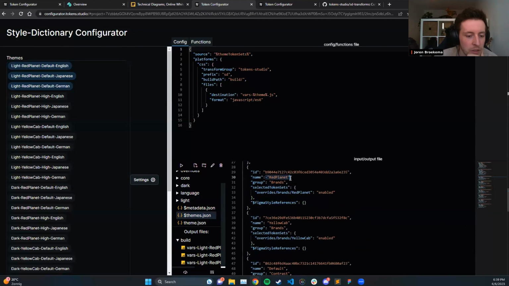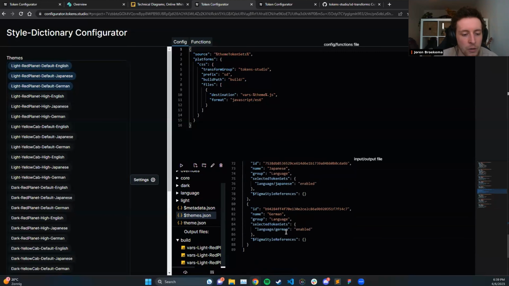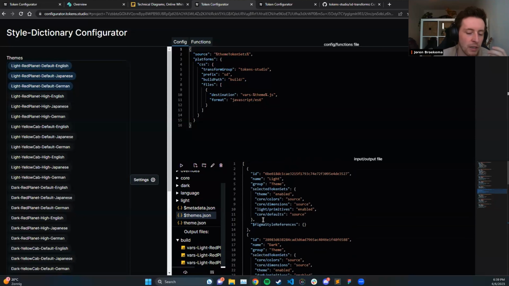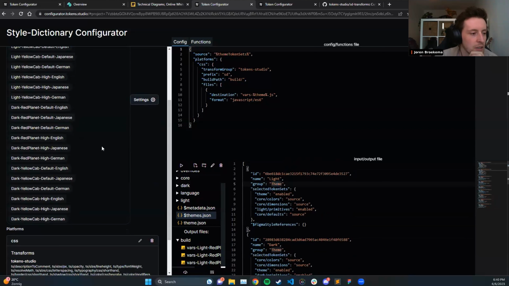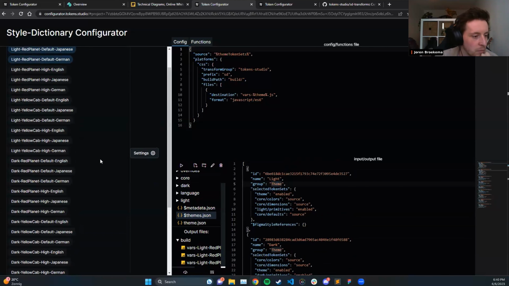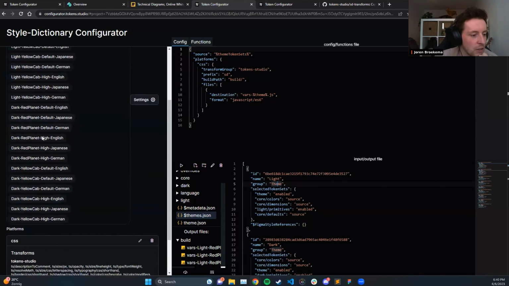Then we also have Red Planet, which is a brand. Maybe it's a sub-brand. And then we have Yellow Cab, and that's also a brand. So these are also themes, but they're living under the same umbrella. And then maybe we have contrast. So maybe we have a default contrast and a high contrast. So what we end up with, if we combine all the different groups that we have, is basically a list of possible themes. And because we have 4 different groups here, each with 2 or 3 possibilities, we get a lot of theme combinations here. So we get light, red planet, default, English, right? Light, red, default, Japanese, etc., etc. So this is multi-dimensional theming in action, basically.